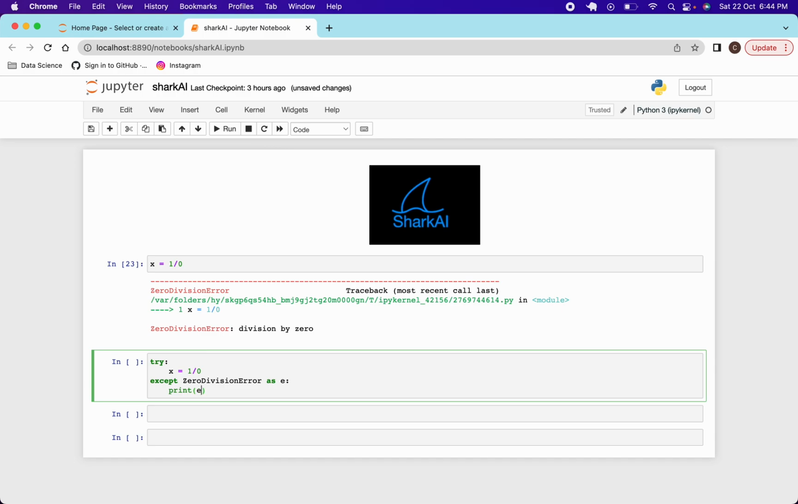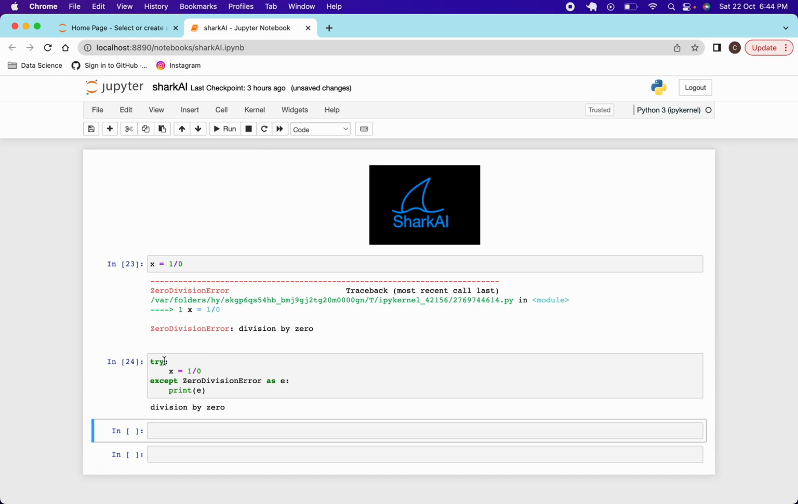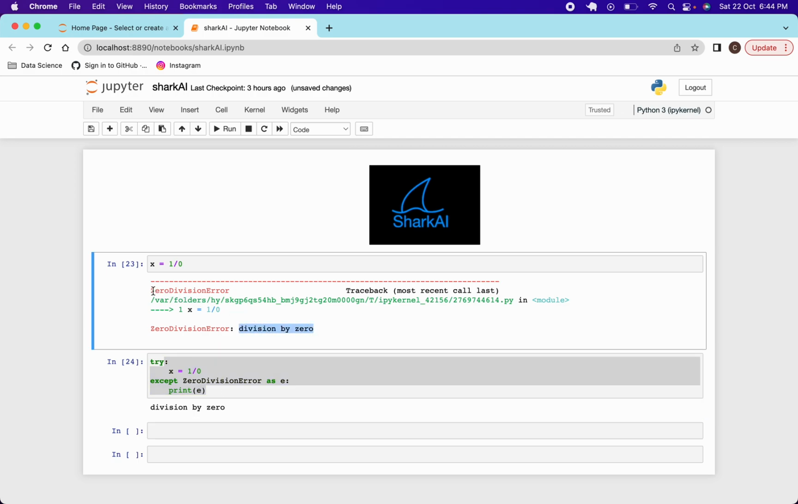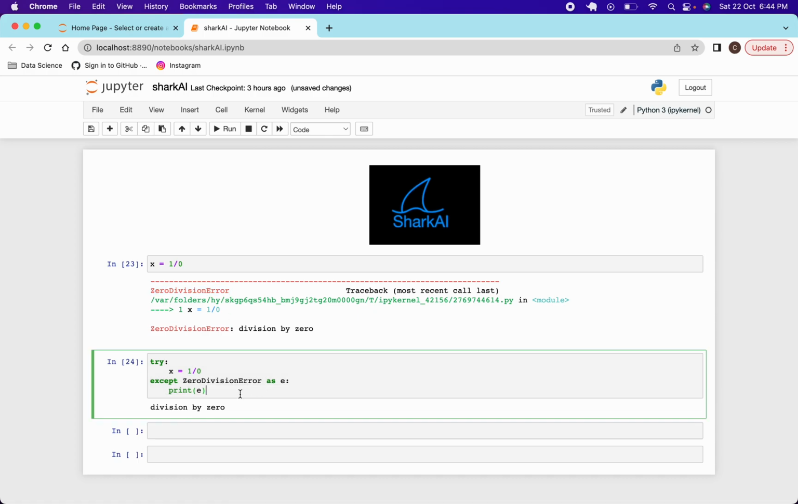So you can see right now it's not giving an error, it's giving me the same message as division by 0, because I have just taken the standard exception and I'm raising it. So what happened: it went to try, found this is an error, went here and printed it here.